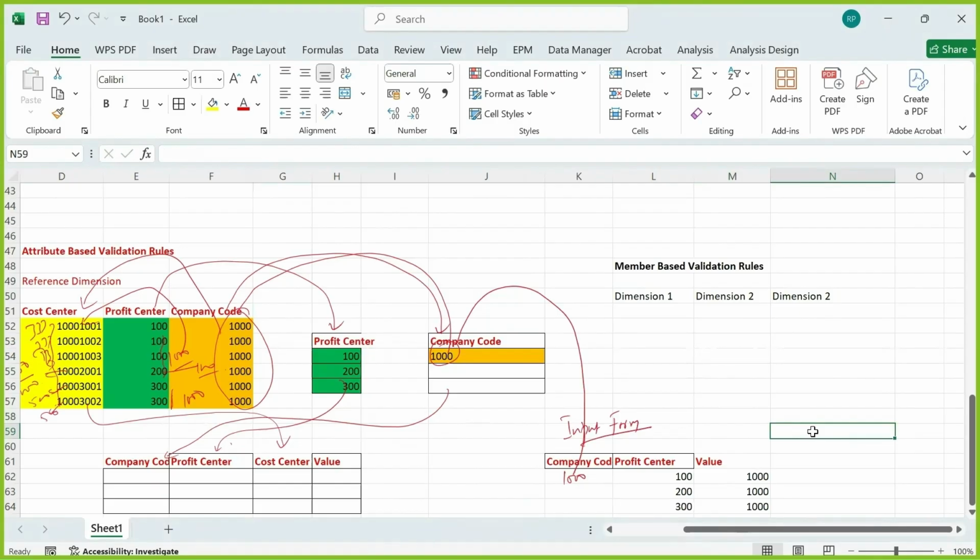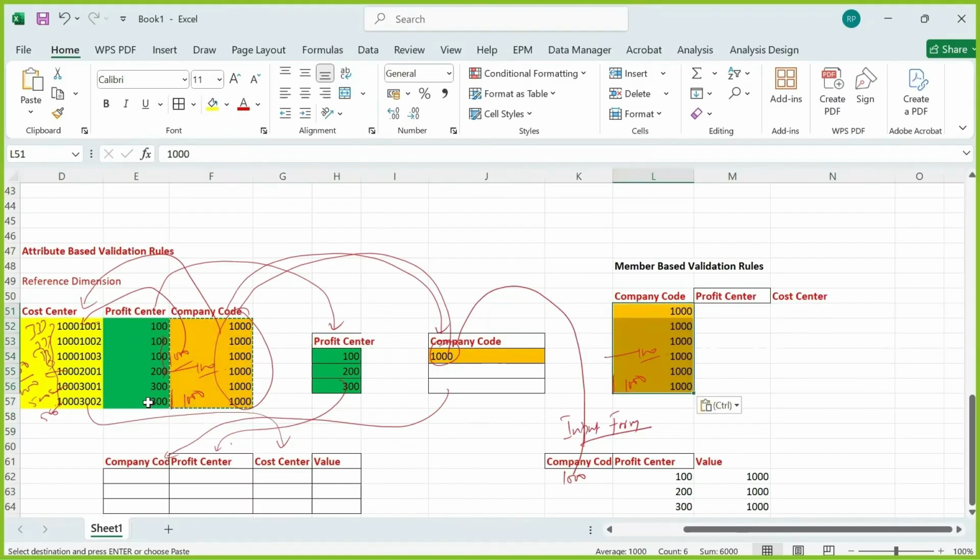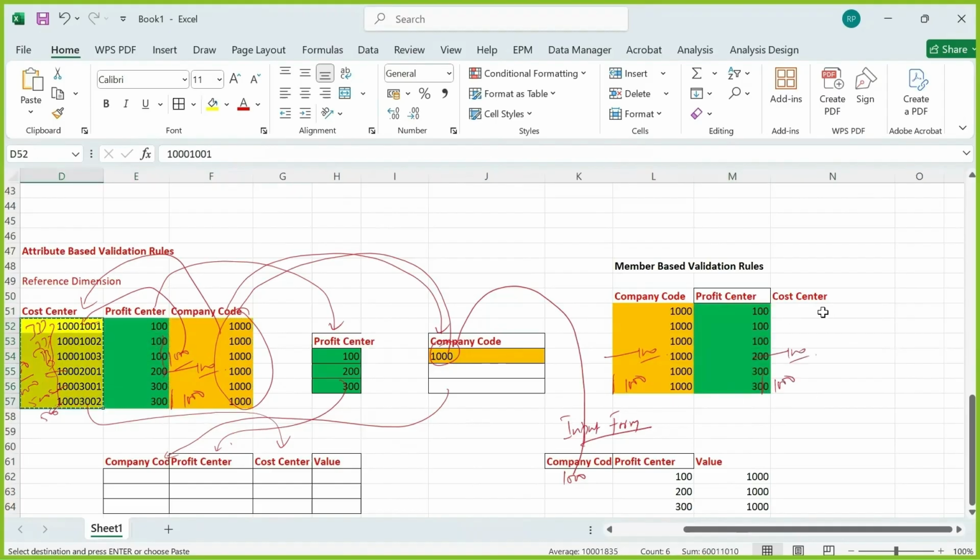Next, in our scenario, our dimensions are company code, profit center, and your cost center. This is a combination of 3 dimensions, dimension 1, dimension 2, and dimension 3. So within this validity table, we need to provide the valid values here. All right, say company code 1000, then profit center, then the list of valid cost centers to this one.